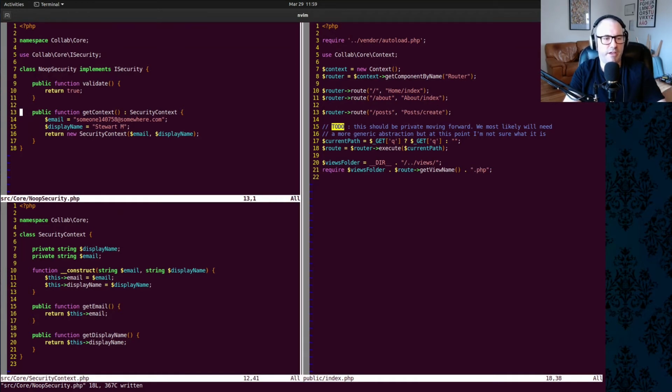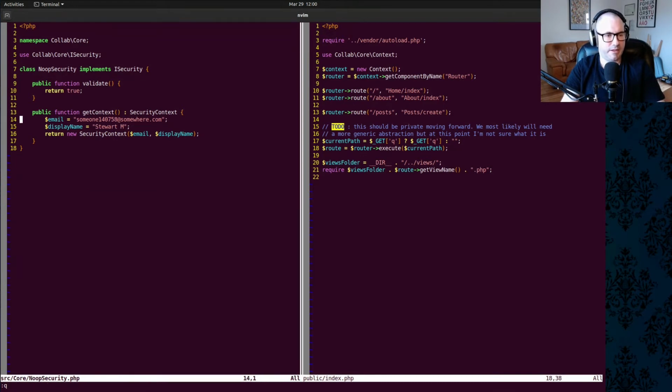All right, so public function validate. We always validate. We always return the same security context object defined by the fact that the email and display name are hard-coded. Again, in our future interface, we'll probably construct the security context once and then have it as a member of whatever security implementation we end up with, and then return that, so we don't have to keep reconstructing the same object, which would be a little wasteful. But from a downstream component perspective, that doesn't really matter at this point. All right, so security context collab core, that's good. I'm happy with that. That's good too.